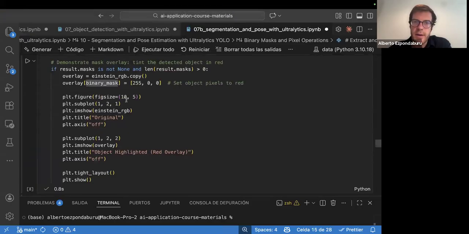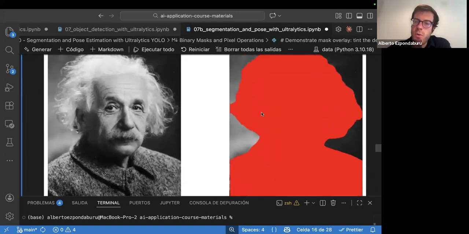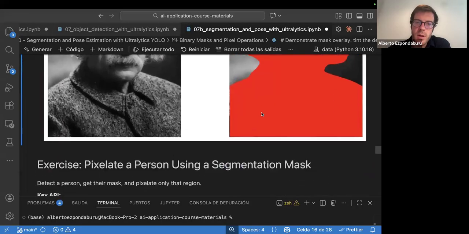Here you can do a similar thing. You can have the Einstein image, and you can set it to red, for example. What happens if you set to red the points where we have the binary mask true? We delete Einstein.